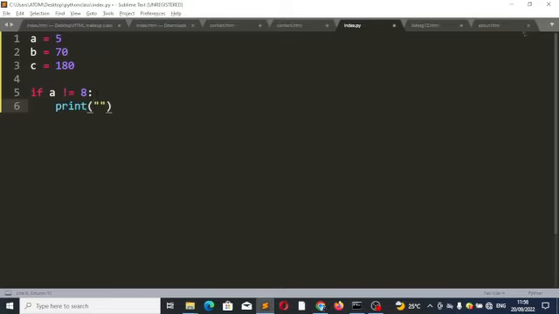I want to print. Since this condition is true, of course the value of a, which is 5, is not equal to 8, it will print out. But let's assume the value of a is 8, then it's not going to print out. Let's move on.